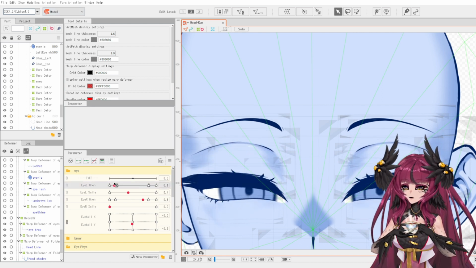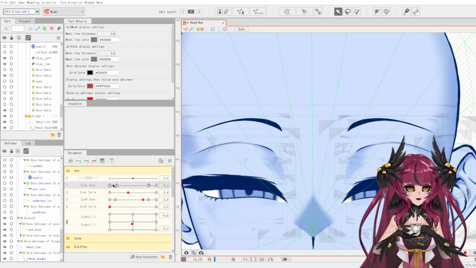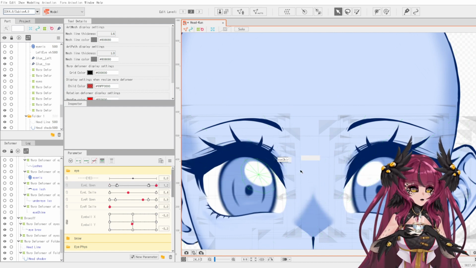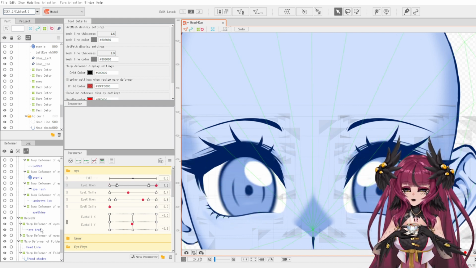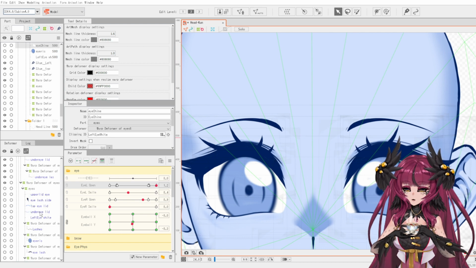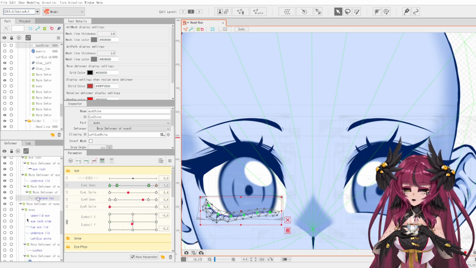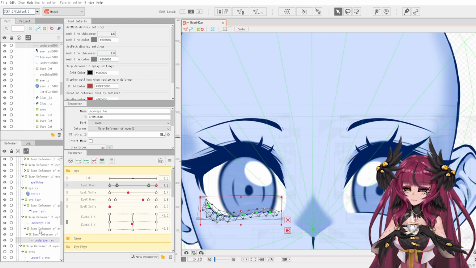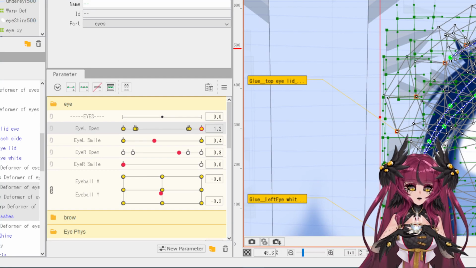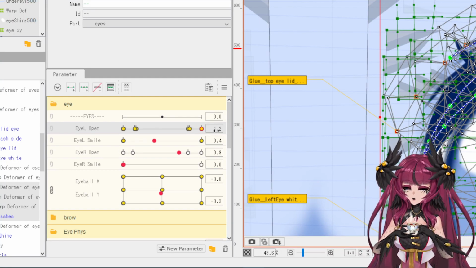But we have one little thing with that too. Our eyes are now linked to the same parameters. So how do we fix this? It's very simple and easy. We're going to select everything from our new eye. Parameters are now lit up in our parameters. So now what we're going to do is go over here.